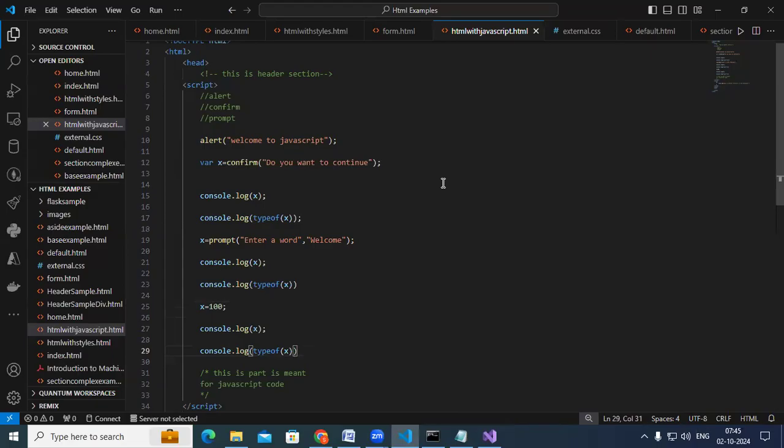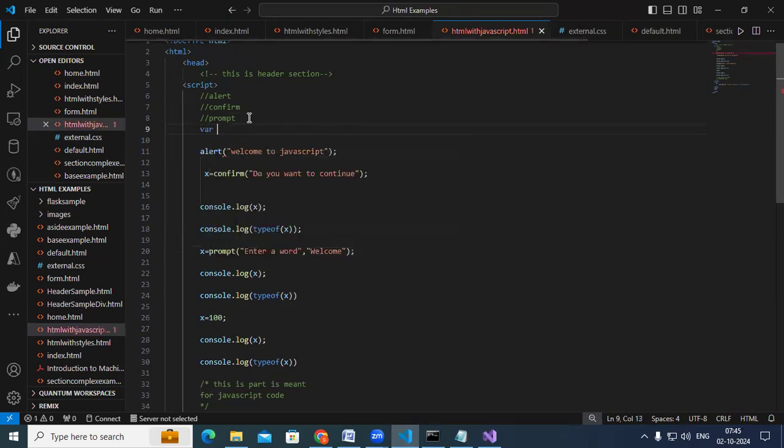So using the var keyword, you can declare a variable. Once you declare a variable, you can assign any type of data. And here I have var x. I can put simply var x. I may not assign any data, but I can declare var x.